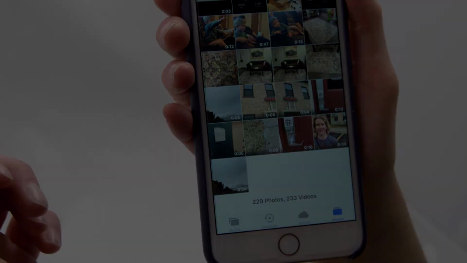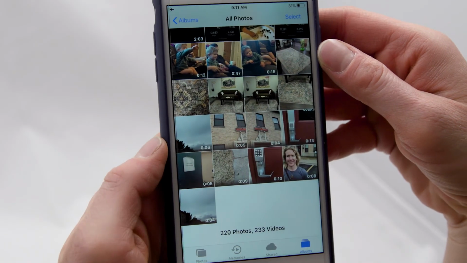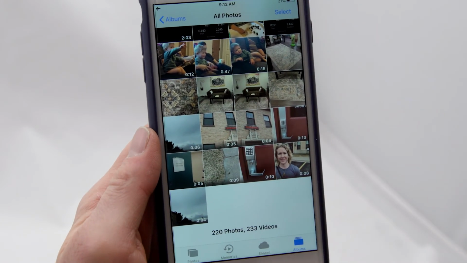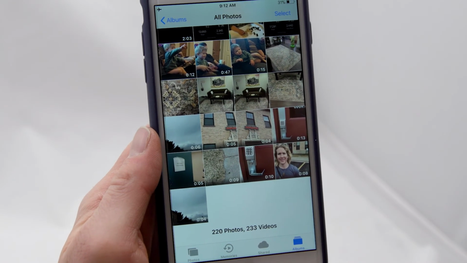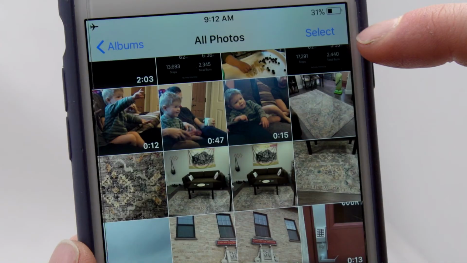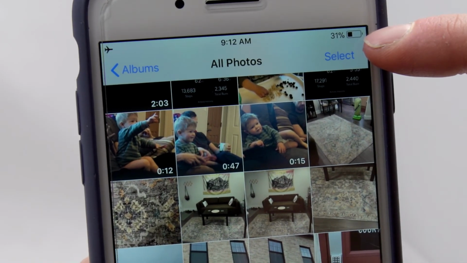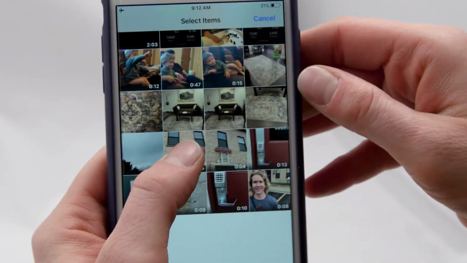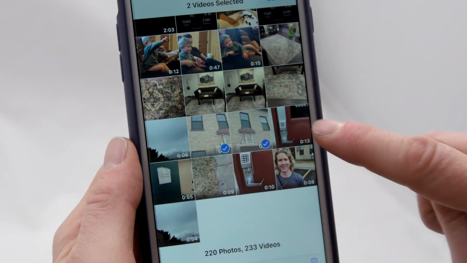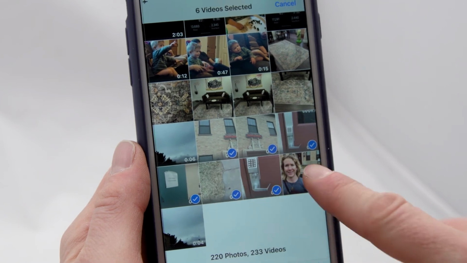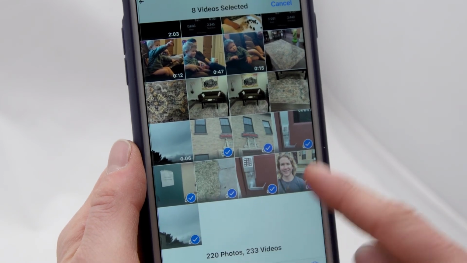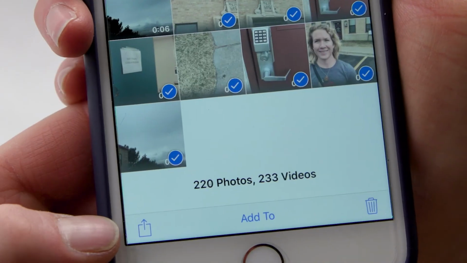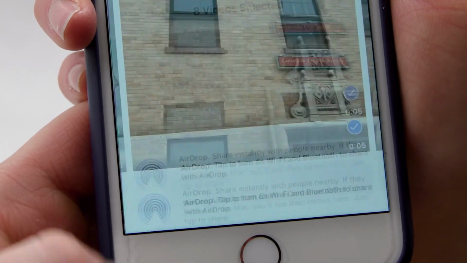Cool. So now that you have your clips trimmed in your photo app, let's make a new album with just those clips in it so that it's easy to find. So I'm gonna start by hitting select up here. And now I can click on clips and it's going to select them with a check mark. And then down here, I can hit this button.